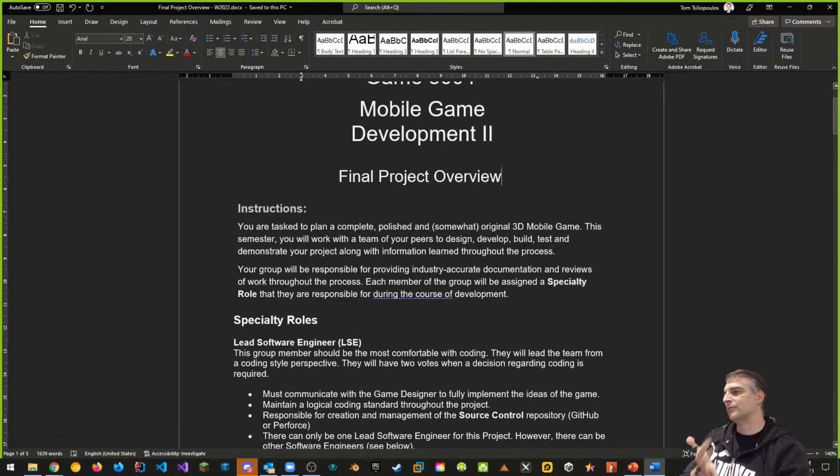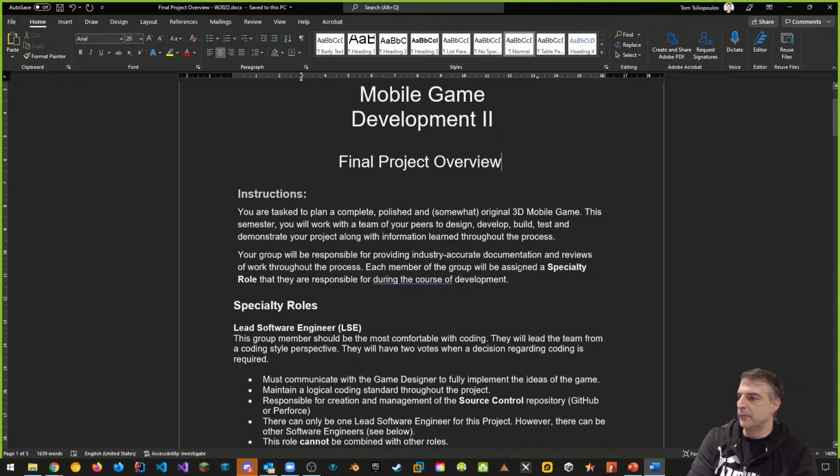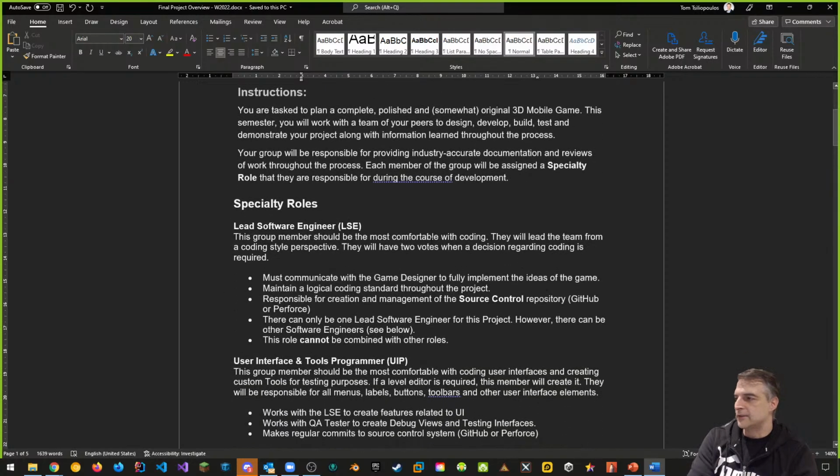Your group will be responsible for providing industry-accurate documentation and reviews of work throughout the process. Each member of the group will be assigned a specialty role that they are responsible for during the course of development. Specialty roles include lead software engineer. The lead software engineer should be the controller of your GitHub repository. As an example, you can use GitHub or Perforce. It's up to you.